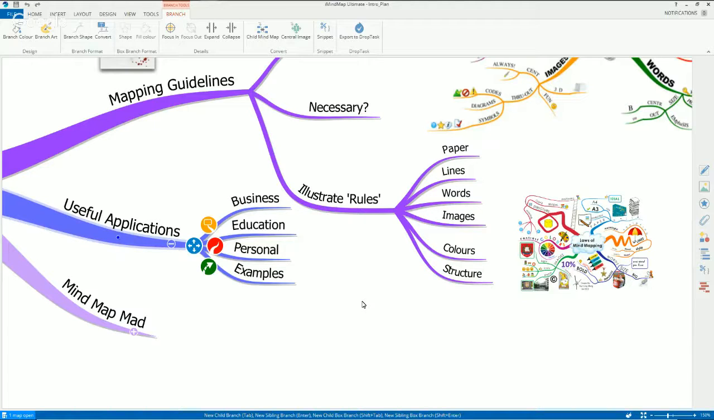You want to plan a holiday, use a mind map. You want to plan your grocery shopping, use a mind map. You want to plan your life, use a mind map. It's all there. So that's pretty much all I've got to say about mind maps.